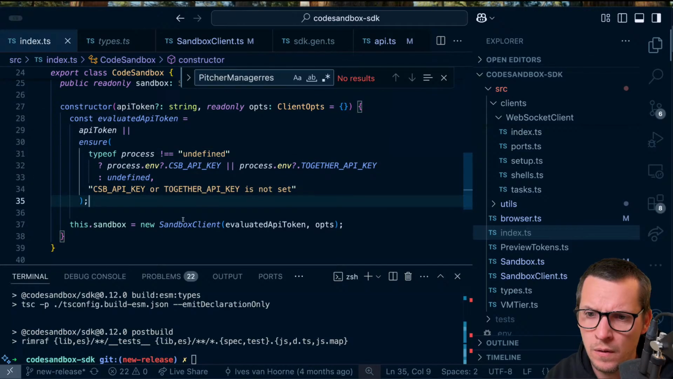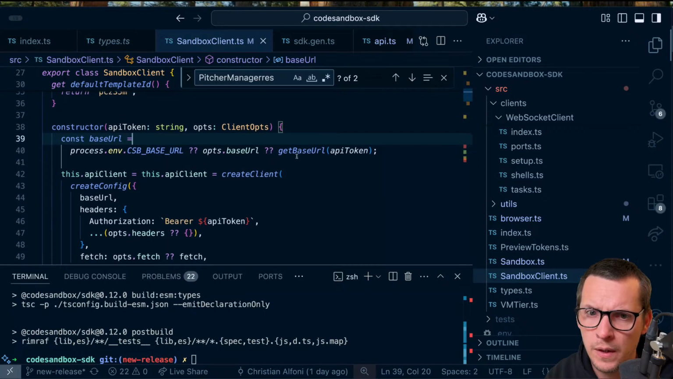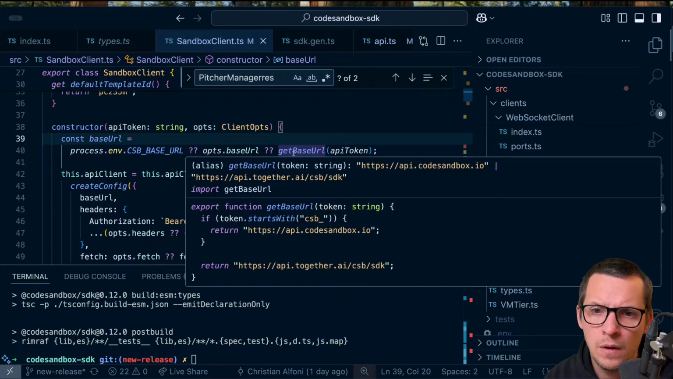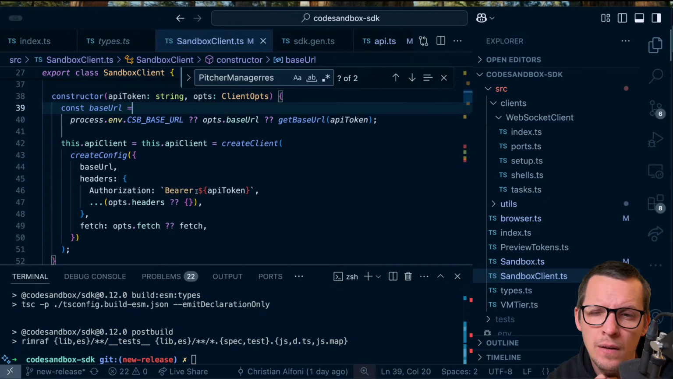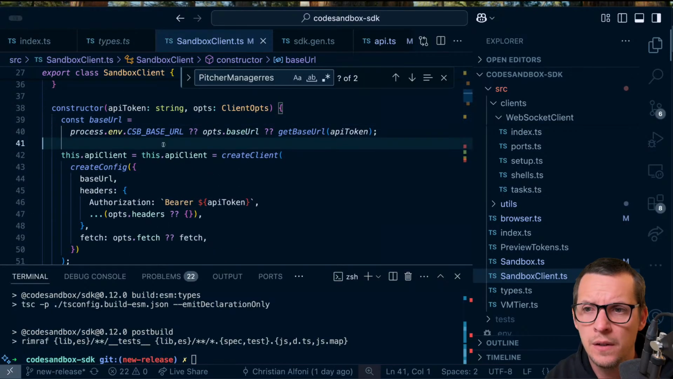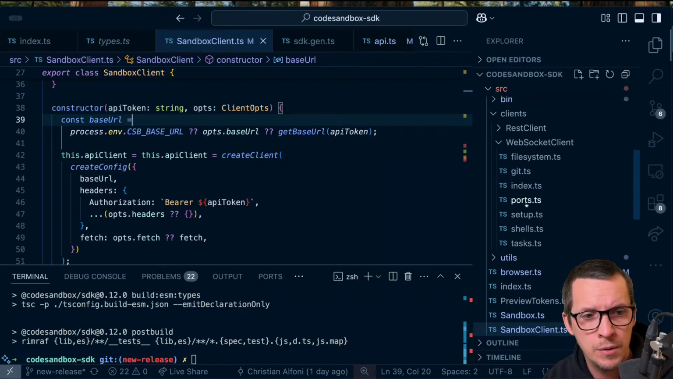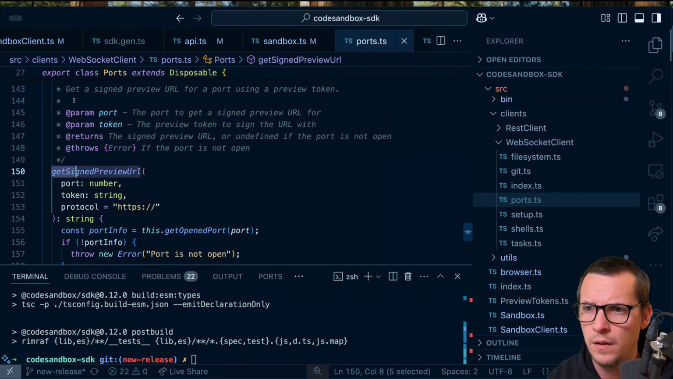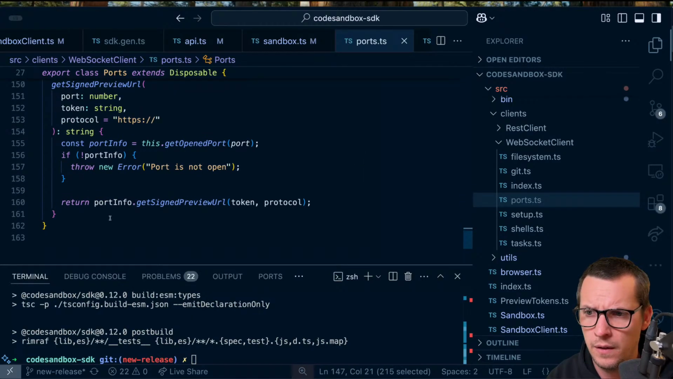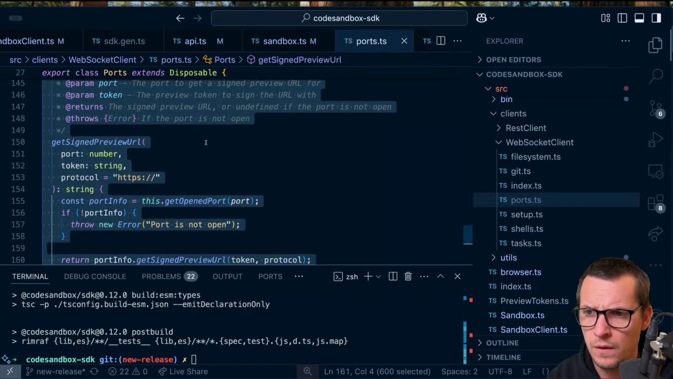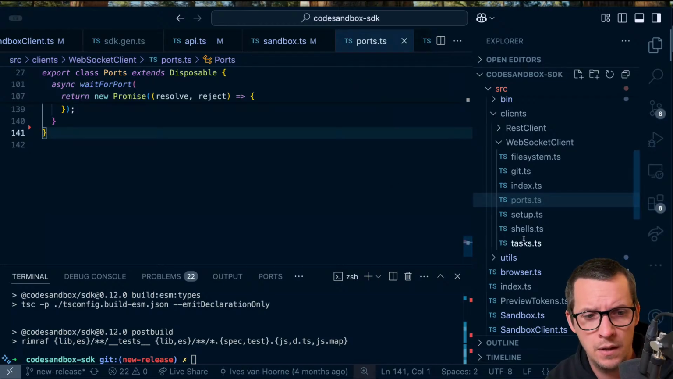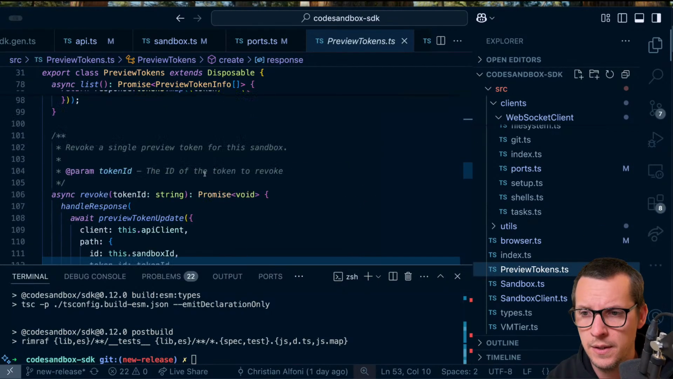CSP is not set. Sandbox client, get base URL. Oh, interesting. Together AI CSP SDK, oh, api.codesandbox. Okay, but I think we can hard code this, at least for now. So what we're gonna do is go into ports and remove the get signed thing from it. This is gonna be on the actual preview tokens thing here instead.